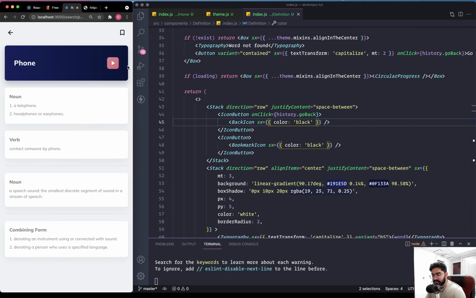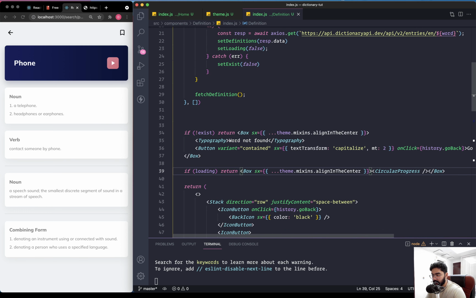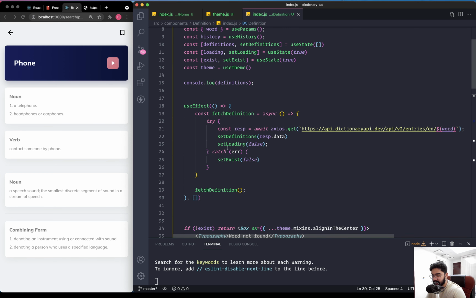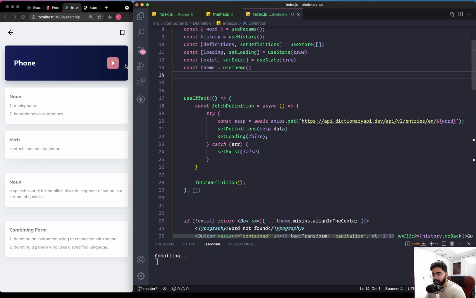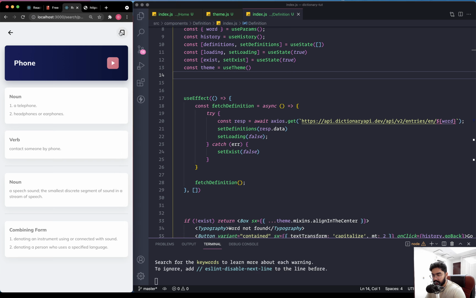So I think that's it for the loader and handling the case where things may not work, where the meaning doesn't exist. Now we need to work on the bookmark, and we also need to work on playing the audio, the pronunciation of the word, if it exists. Again, it's not always going to be the case, and we're going to handle that. So let's do that in the next video.